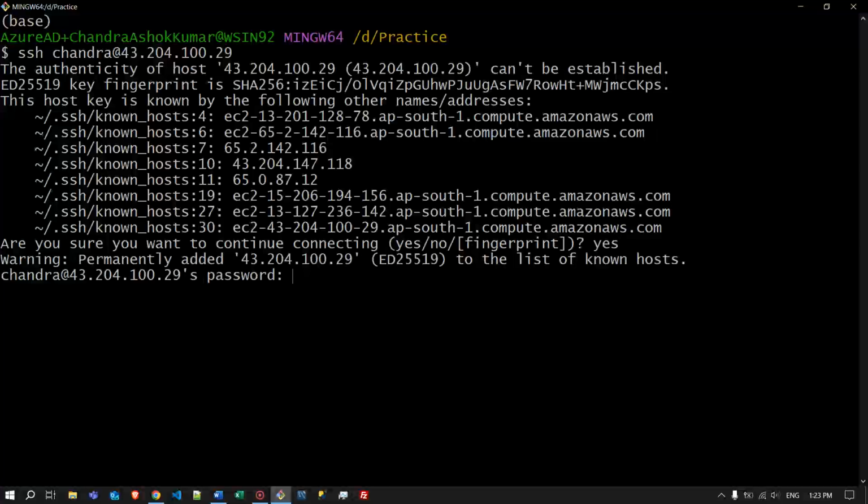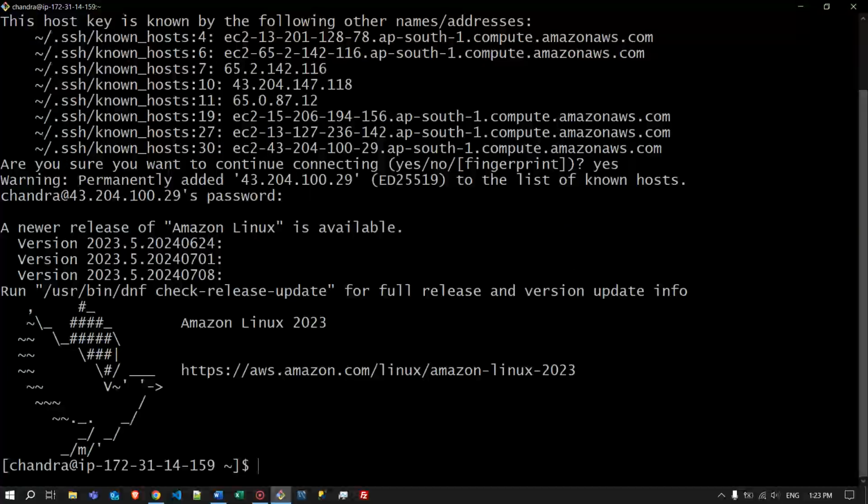Now we have to enter the password. I am entering my password. Press enter. Now we are able to connect to this Linux server with the username and password successfully.